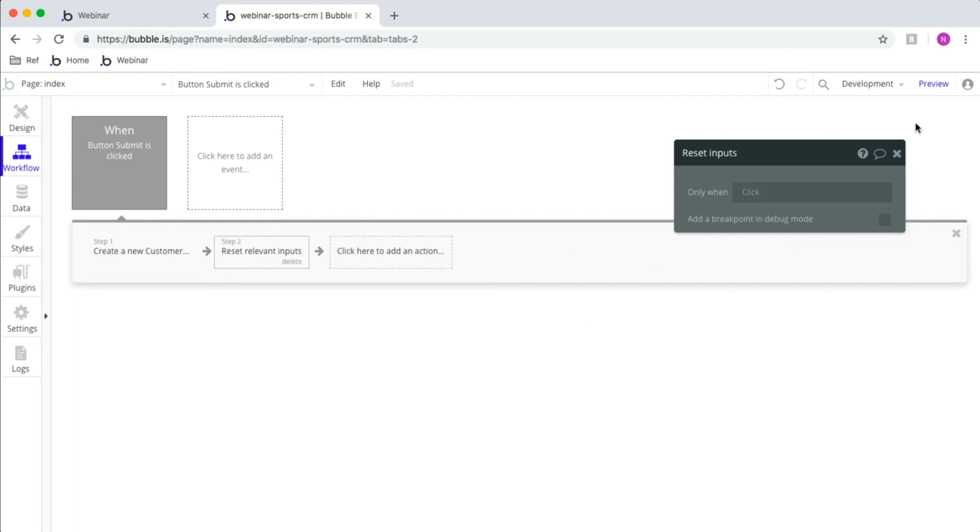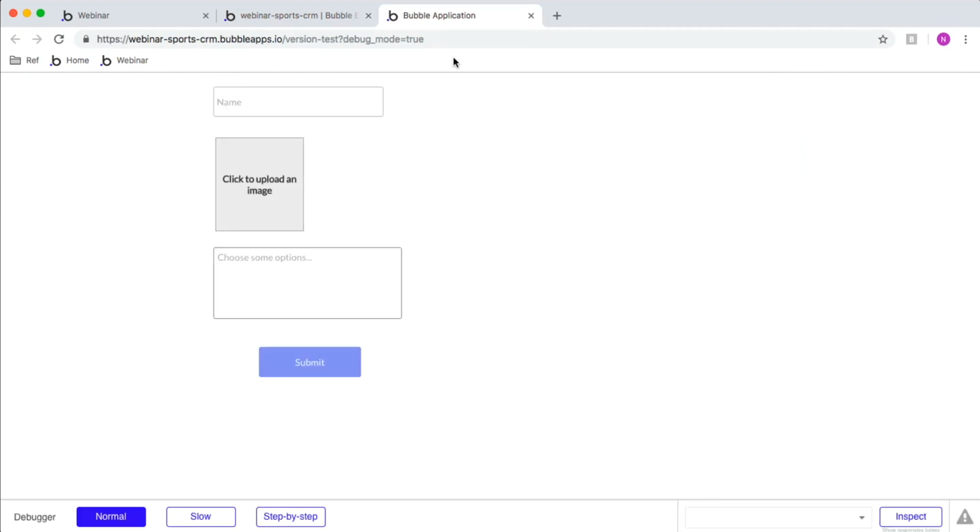Okay, it's showtime. Let us hit preview. And then when you hit preview, you'll see there's this debug mode equals true appended. That's really useful for debugging where things don't look exactly right. But in this case, we're doing a really simple example and you don't need it.